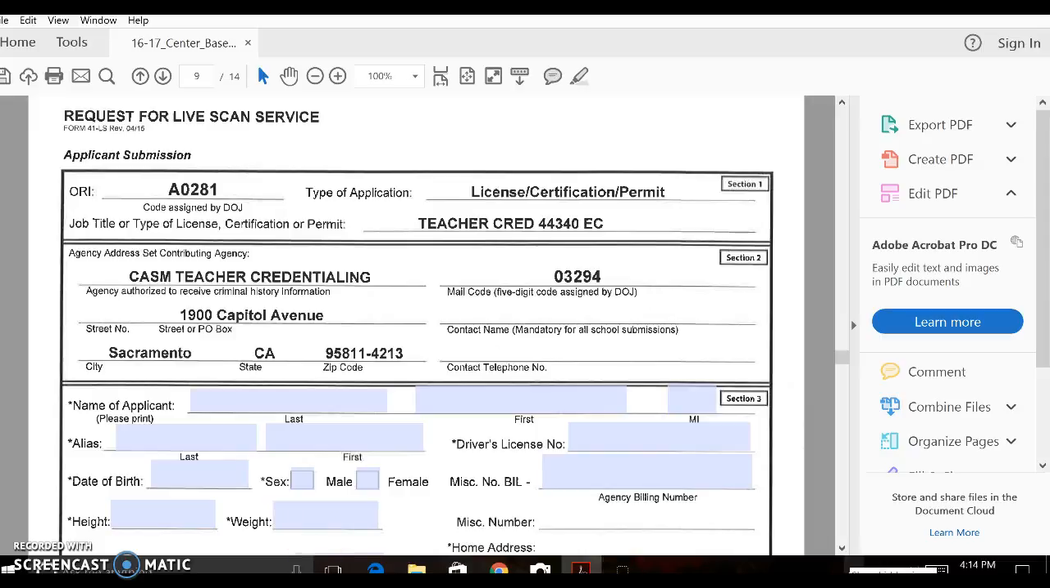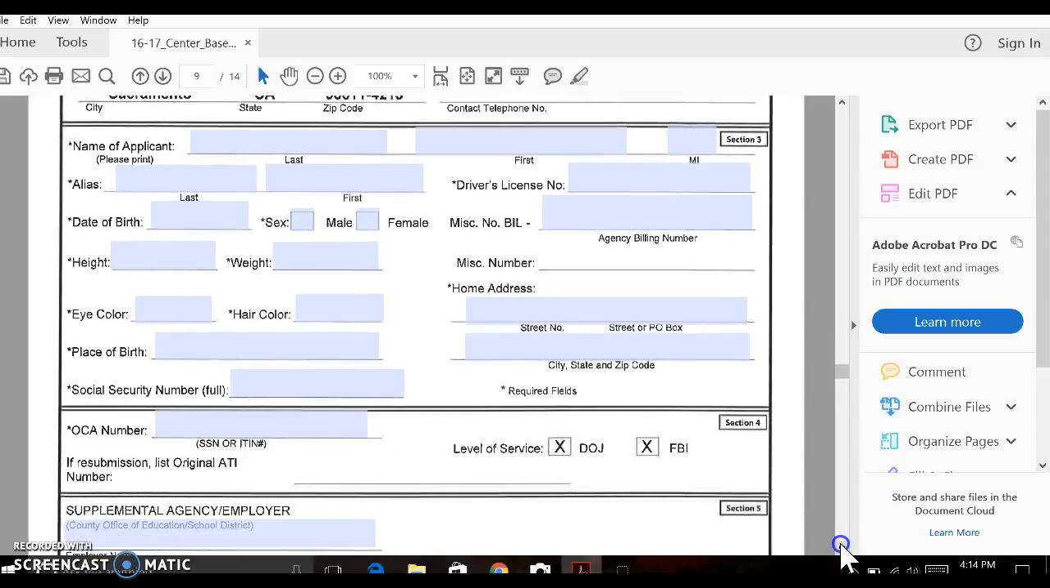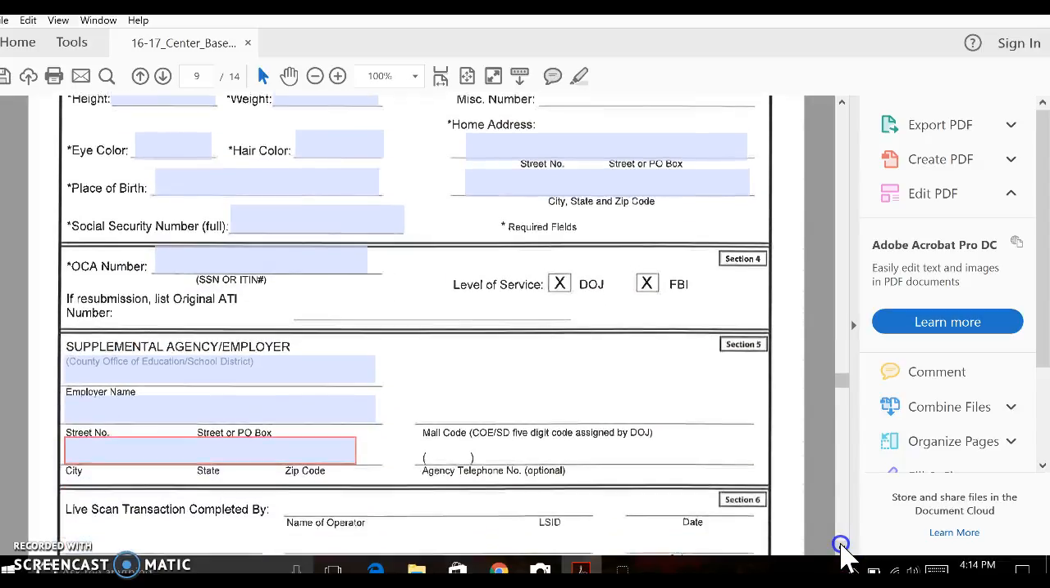Remember, for LiveScan, you do need to pay up front to get the fingerprints done. Save your receipt because you're going to need to attach your receipt to the reimbursement form. So again, you'll fill this out and you'll take it with you to the agency that does your LiveScan fingerprinting.